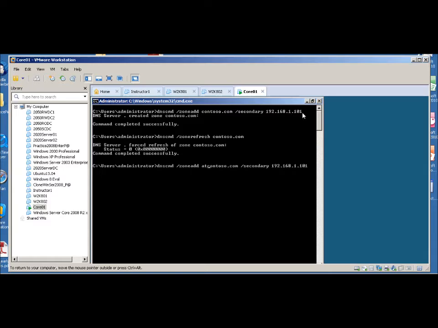Now I'm just going to go ahead and add another zone to the other server, and it is atum.com, and we're going to be adding that to the server 102. Okay, now let's refresh that.